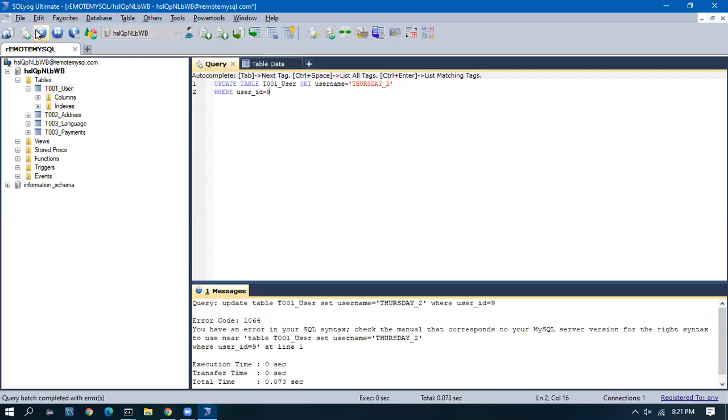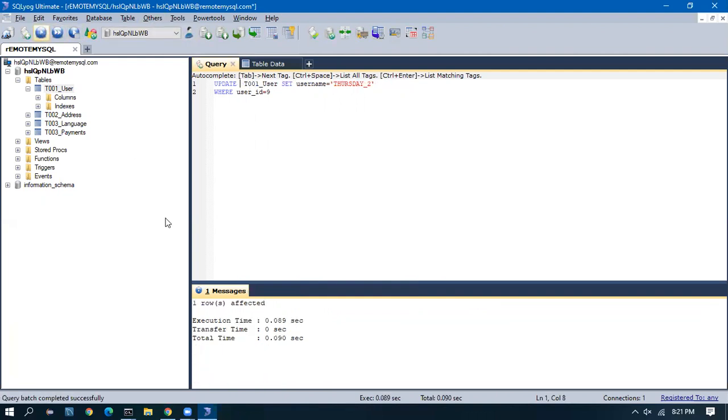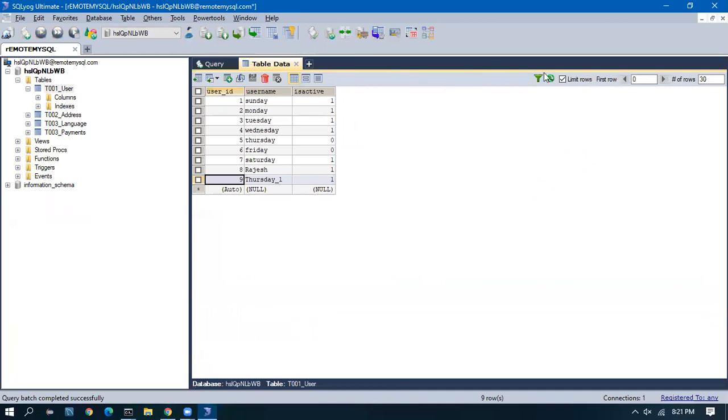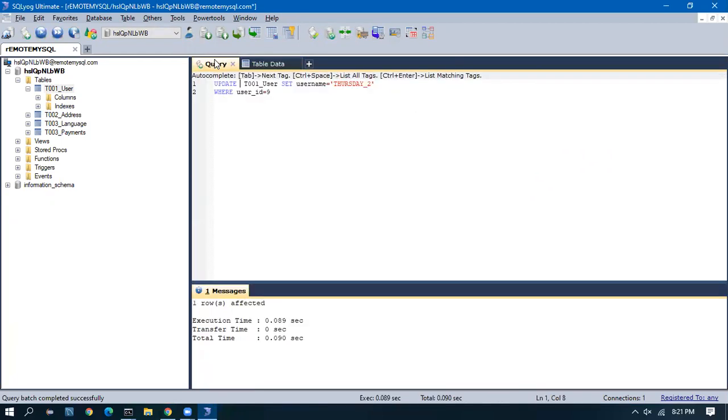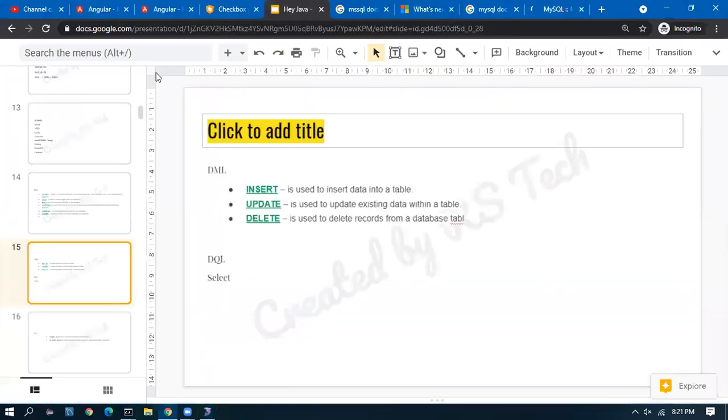If I run this query, okay, update table. So update, instead of table, I will try this. Update the table name, set username equal to this. When I go to the table and I refresh, the data has been updated. So this is a DML, data manipulation. The same way I can delete a row.